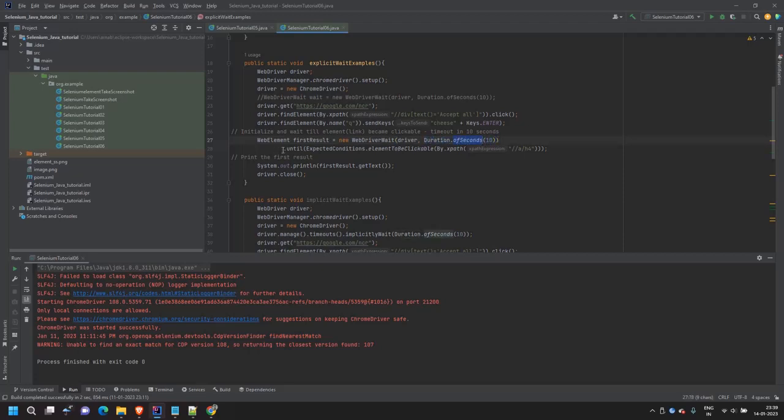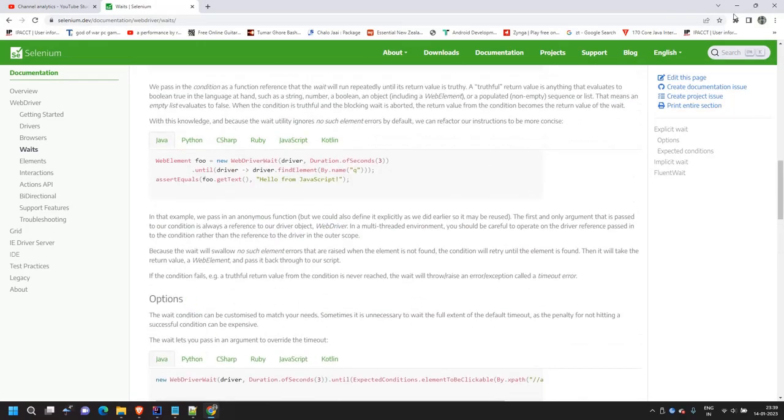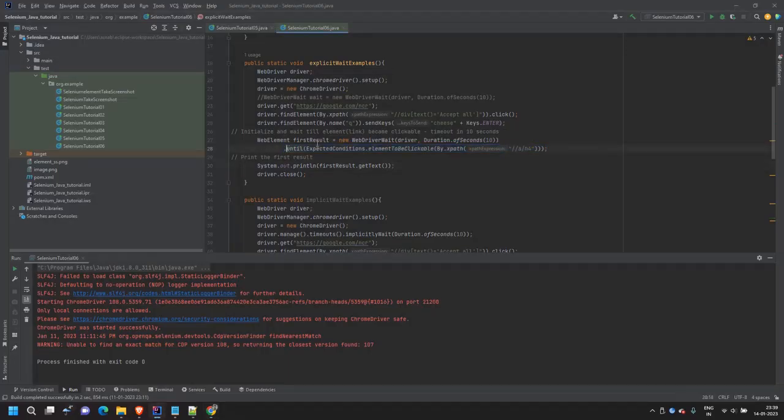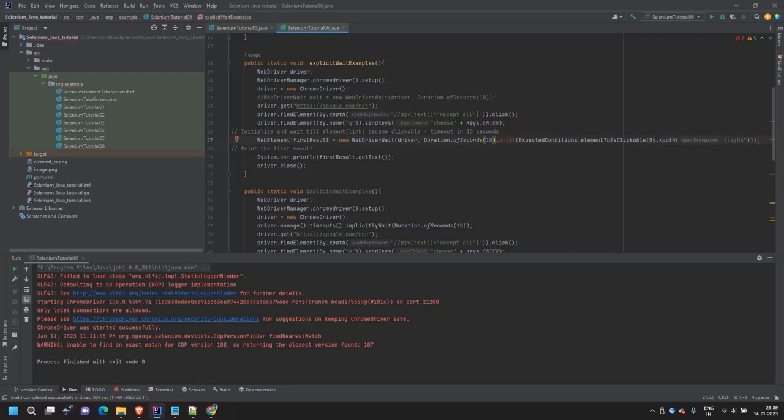And then dot, as per the documentation, the expected condition. What is the condition? How am I doing that? If I make this the same line, new WebDriver wait means it is creating a new WebDriver wait object. And directly dot, I am calling that particular method, that is until, and inside the until I am giving that particular condition. What is the condition? ExpectedConditions dot elementToBeClickable.